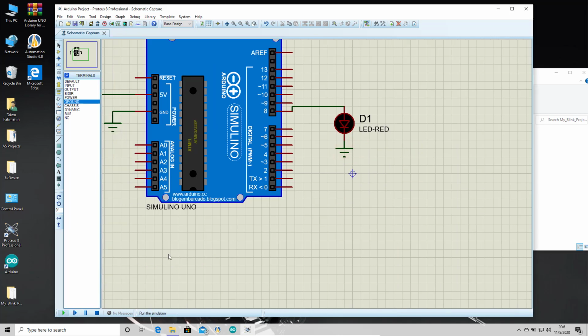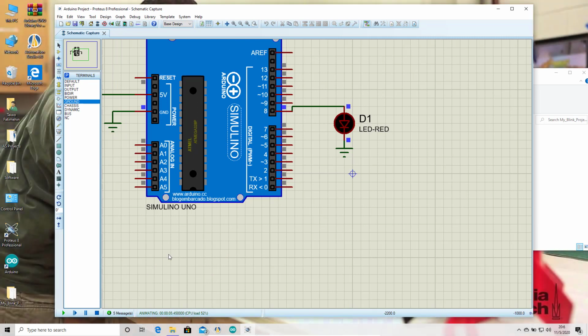So we can see now it's already turning on and off for 1 second. On, off, on, off. That's basically the result of the program we wrote. So we'll do more. I will be adding more LEDs.